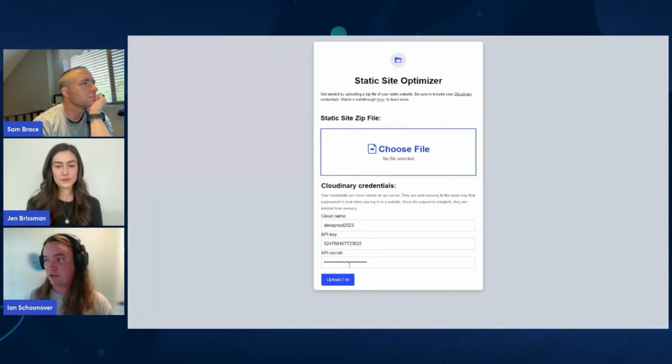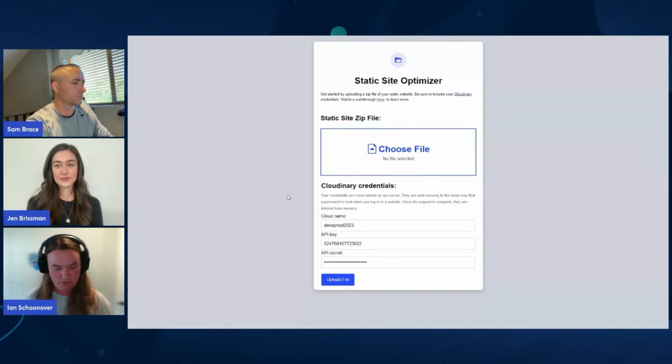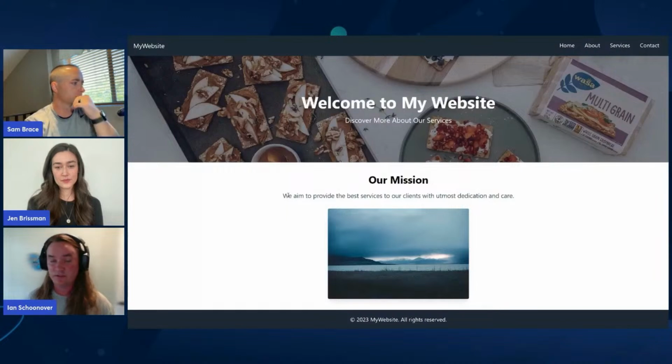So once you do that and you upload, you will just wait while it does everything behind the scenes. And what comes back is an automatic download in your browser. And so then you'll unzip that zip file that comes back. It's called optimized.zip. And what you'll end up with is the exact same thing visually that you had before. So what's changed, of course, is what's happening behind the scenes.